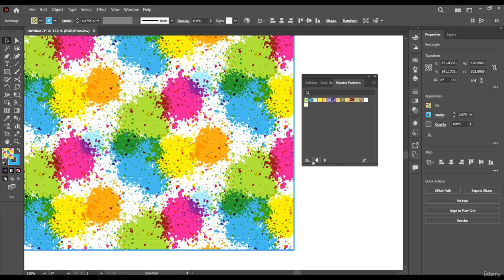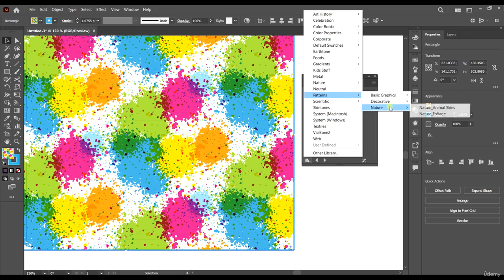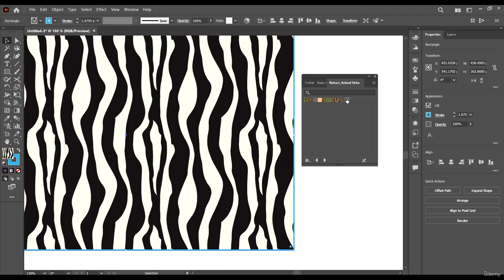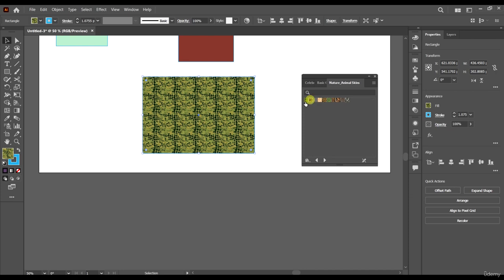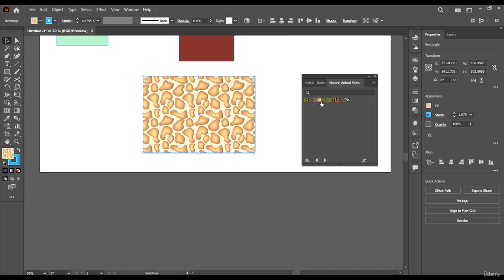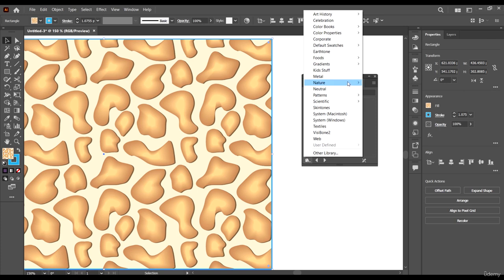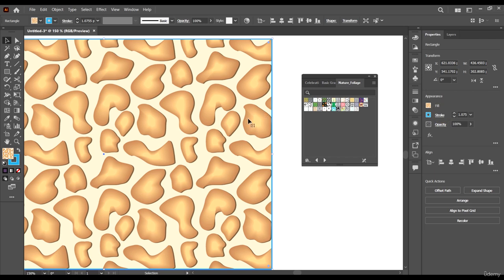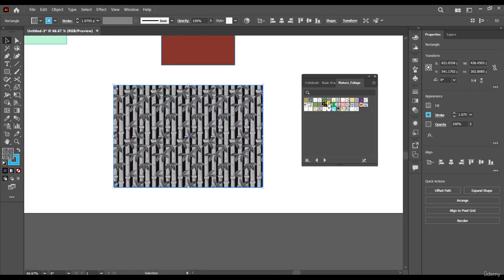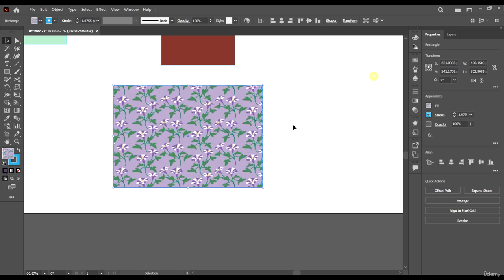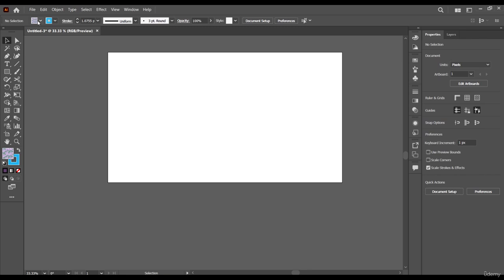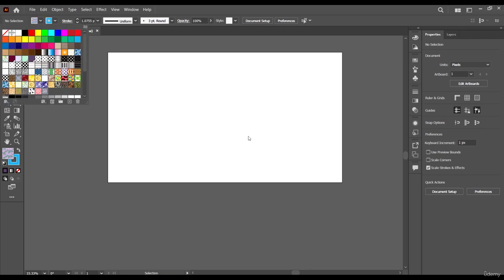And apart from these ones, we have other patterns as well. We have the natural patterns, we have the natural animal skin patterns, okay, which are patterns of different animal skin illustrated. So when you're working on projects that have to do with animal skins, this could come in handy. And we have these other ones, which are natural foliage patterns. Okay, yeah, so that's it about patterns, and all of them can of course be found under swatches.